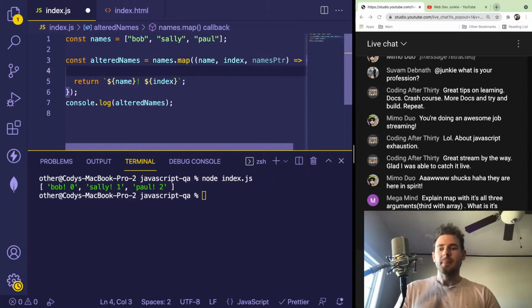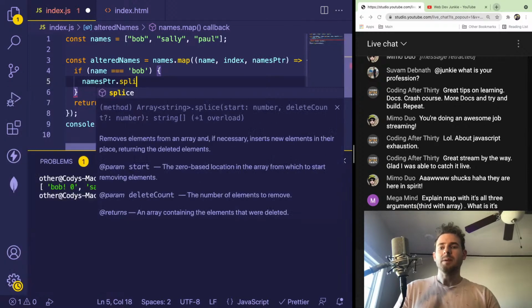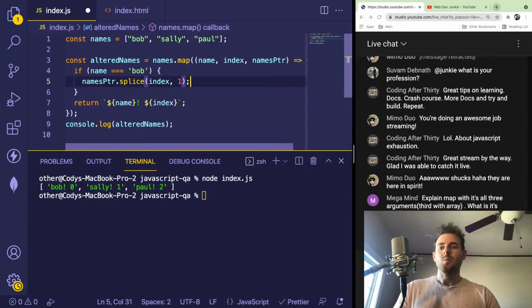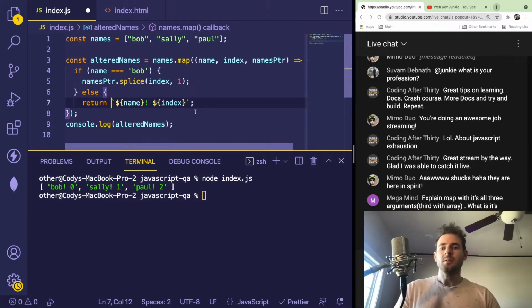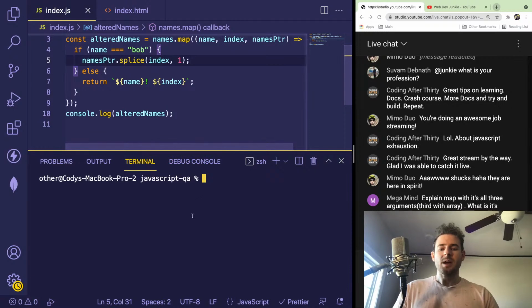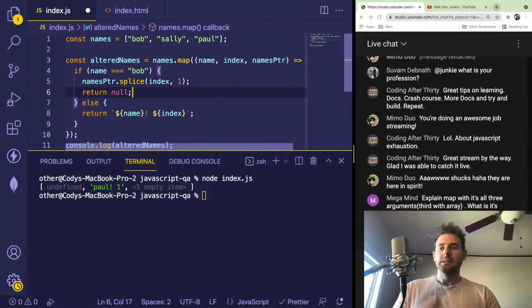So I could say, let's see, if name is equal to Bob, we could say names pointer dot splice index 1, else return this stuff. This might crash. I don't even know. Let's see. Oh, wow. Yeah. So this is probably a bad example. But I don't know what the use case is for this. I really haven't even used this.